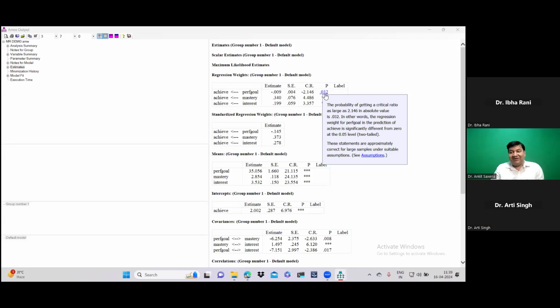I'll be happy that there is some significant dependency. So performance goal actually is one significant predictor for achievement. The achievement is depending on performance goal, so that way, this is significant. If you're not able to make it out, you can read it here. What they're saying, this value is 0.032. In other words, the weight is significantly different from zero. It is not zero. That means it is significantly different from zero. It is significant.